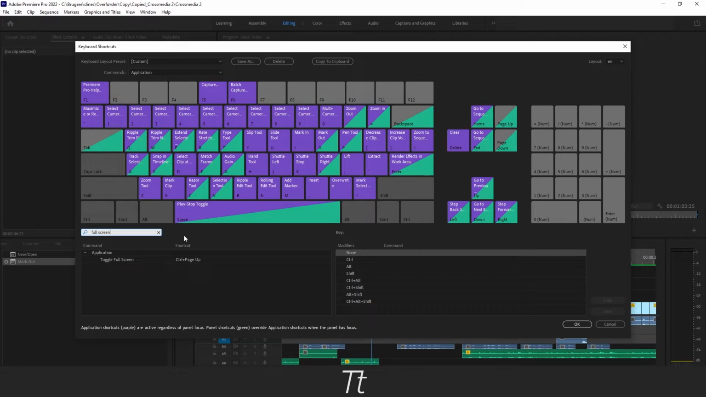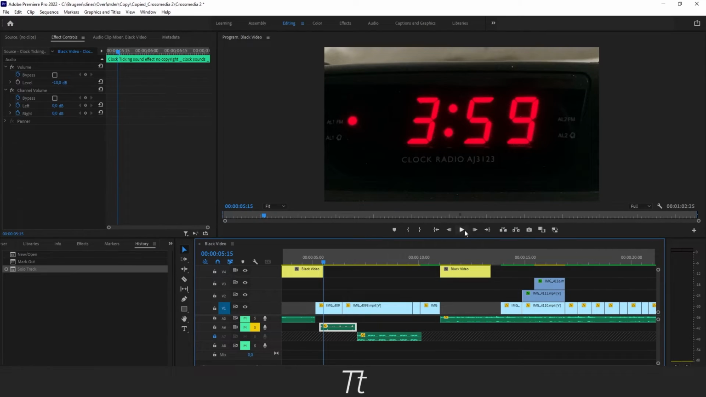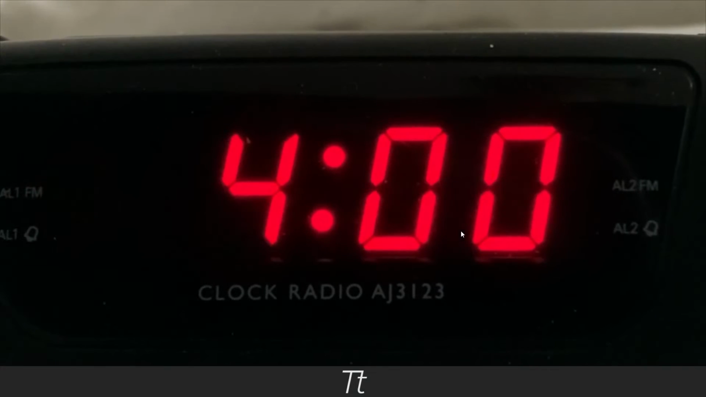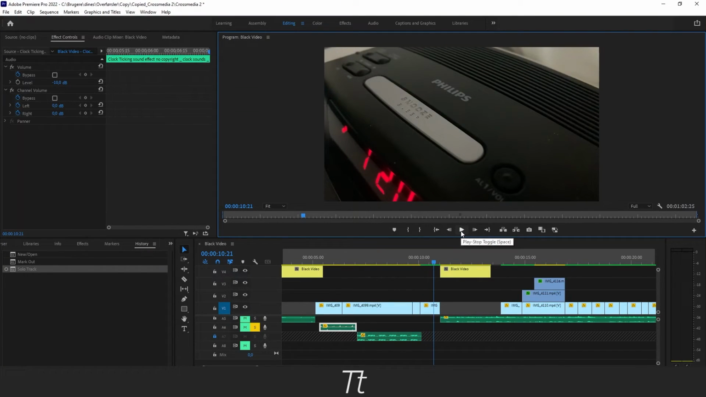And as I said, it's totally up to you what keyboard shortcut you want to use. And if we try to play the video again and use the keyboard shortcut we just created, the video will automatically go in full screen. And you can just press Escape again.